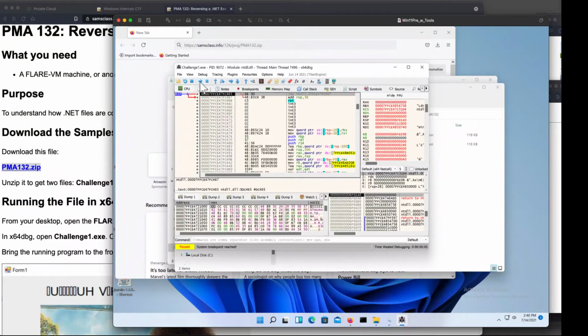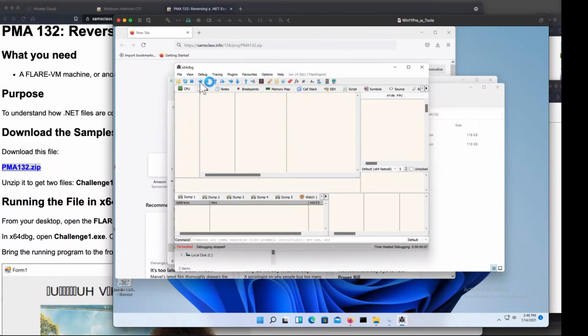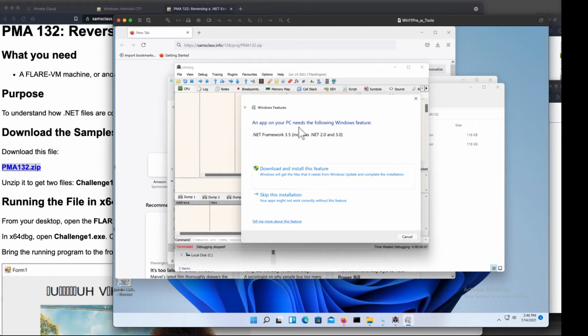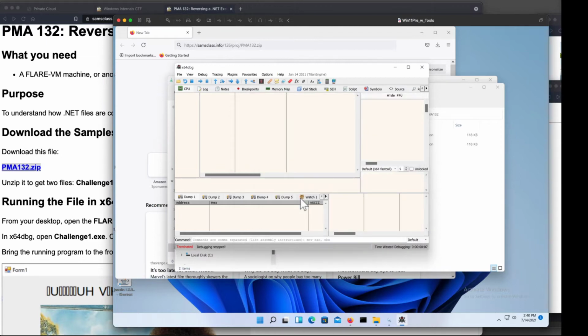This is run, just like it would be in Ollie. And it runs, and oh, we don't have .NET. Let's try it without the feature, and if necessary, I'll download it and install it. Debugging stopped. Okay, I think we need to install .NET. That's rude. So I will debug, restart.